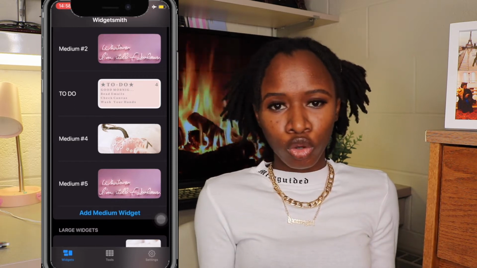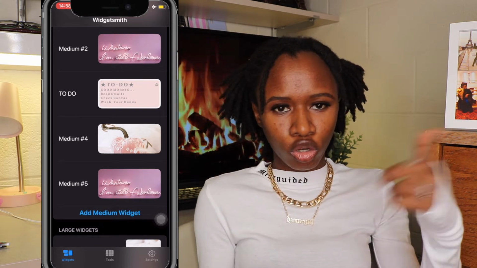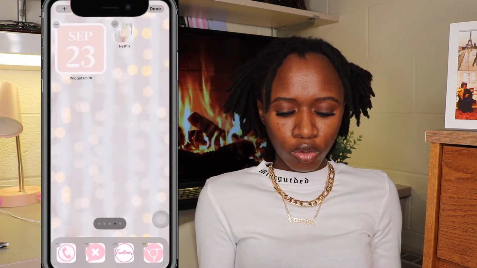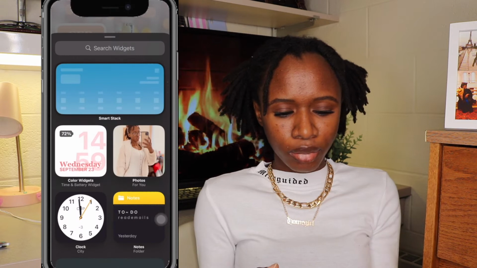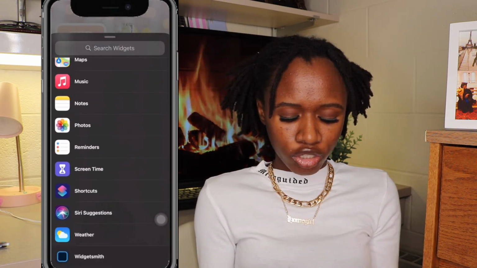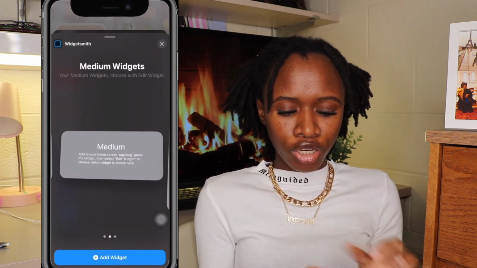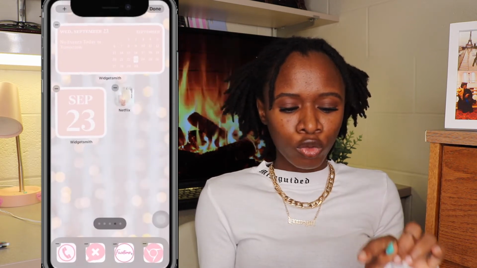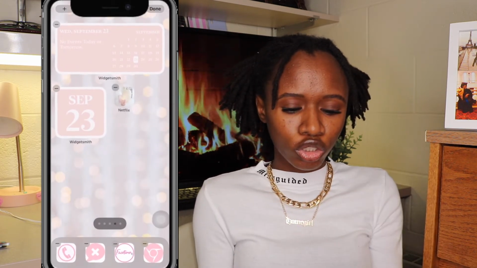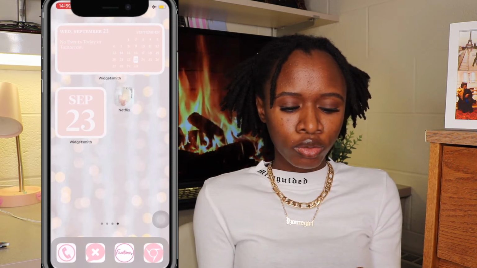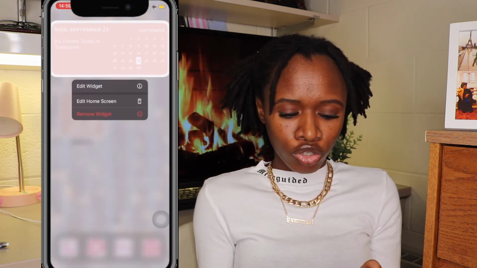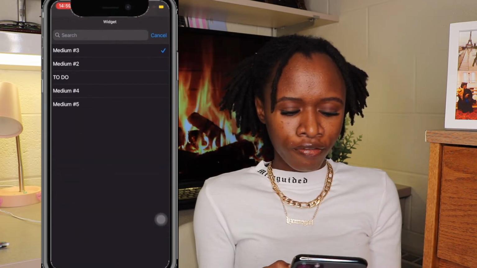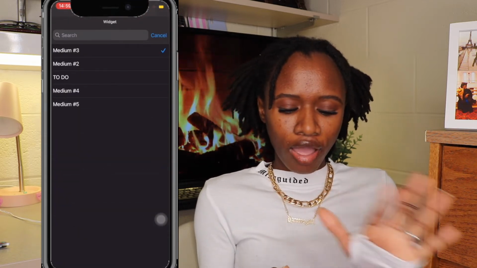Now it's not added to your home screen, it's just added to your widget collection. What you want to do to add it to your home screen is do the same thing: press and hold down on your phone, and then hit the plus button, and then scroll all the way down till you can find Widgetsmith. Scroll to medium widget, and then tap add widget. Now you can see again it's not the same widget we made, this is a different one. So you just want to do done, and then press and hold on that widget, and then press edit widget, and then choose the widget you just made. I think it was medium 5, and yeah, so there you have your widget.